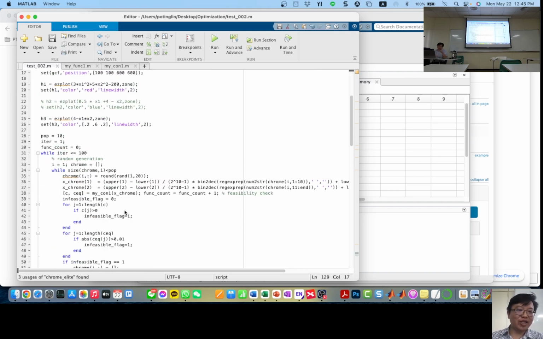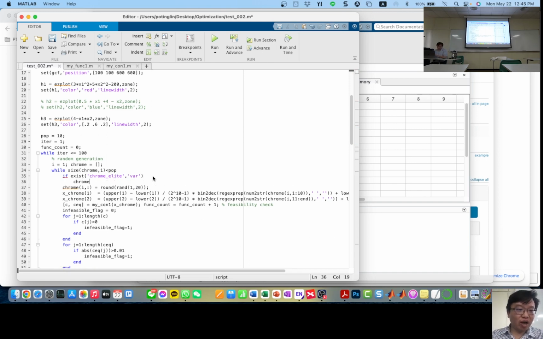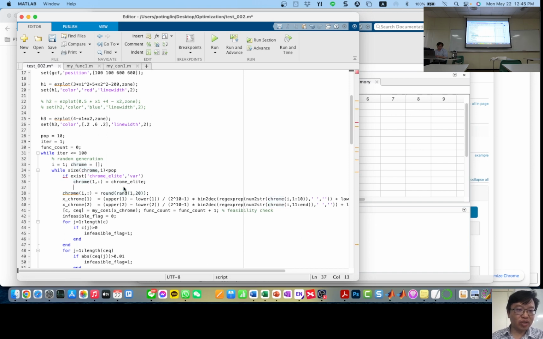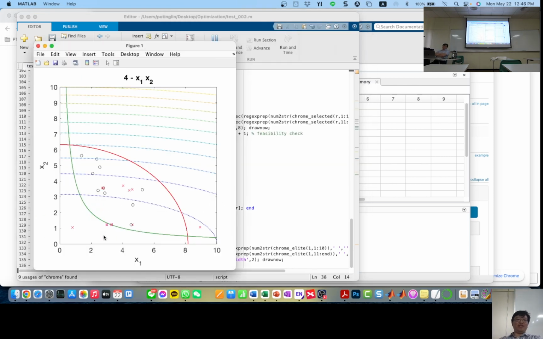So in the next iteration, I should say if exist variable. If this exists, that means we do have an elite. Then chromosome 1 equals chromosome elite. Okay, and then I equals I plus 1, because I want to keep the elite one. And then for the rest, just randomly generate. Everything is the same. If everything is correct, it will do the magic.